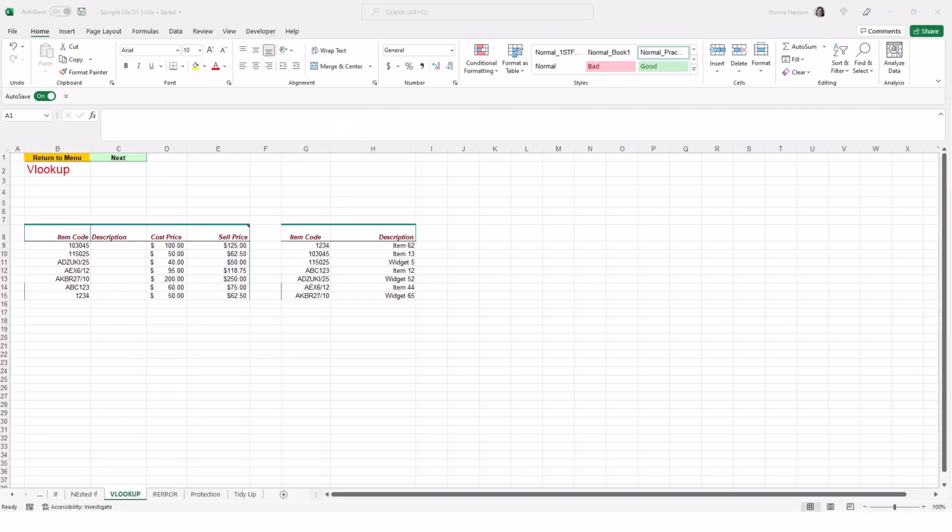When working in Excel, there may be worksheets that you have in a file that you want to keep in the file, but you don't want them to be obvious or easily accessible by other people using the Excel spreadsheet. So what we're going to do here is hide a worksheet tab.